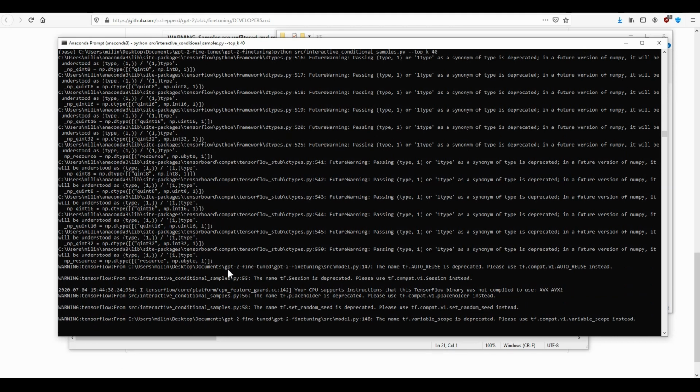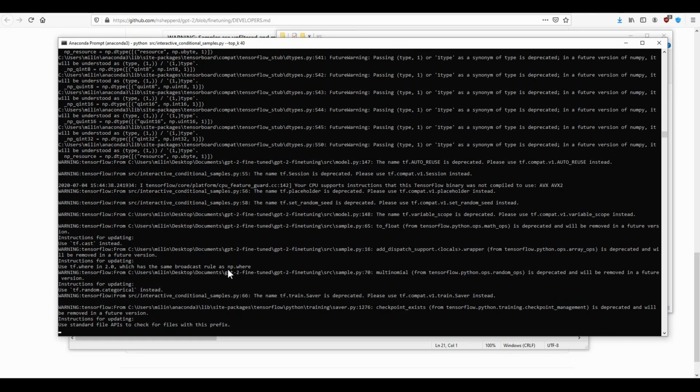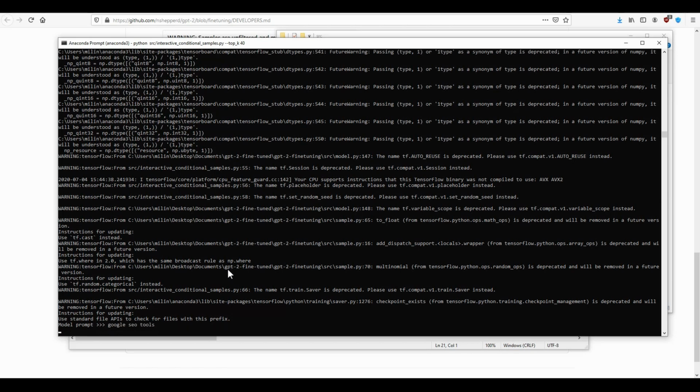Also take into consideration which model you're downloading. I downloaded the 345 million parameter one, which is much more hardware consuming than the 170 million one. And the training and the usage will take you much longer. So we can now type in something like, let's type in Google SEO tools.